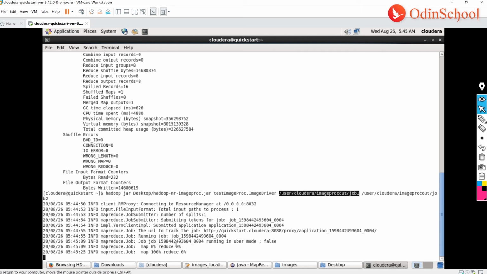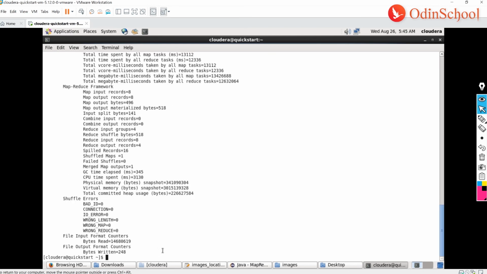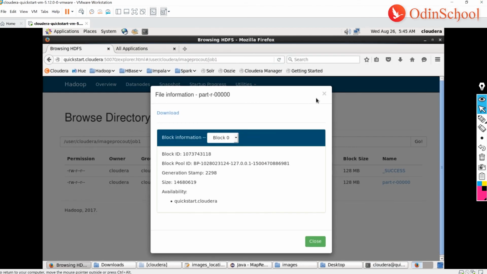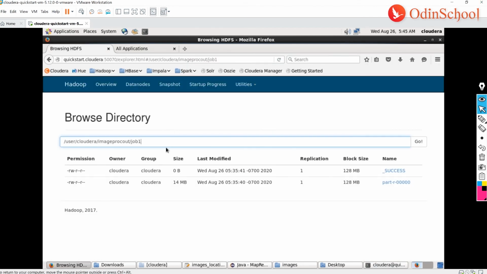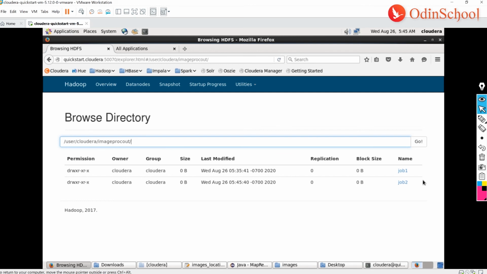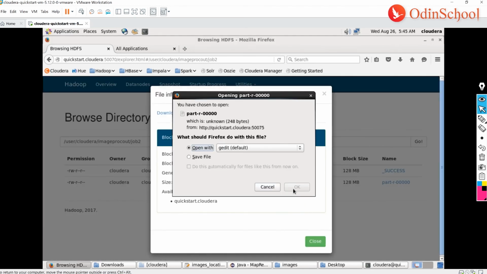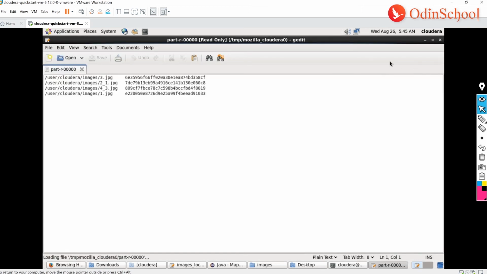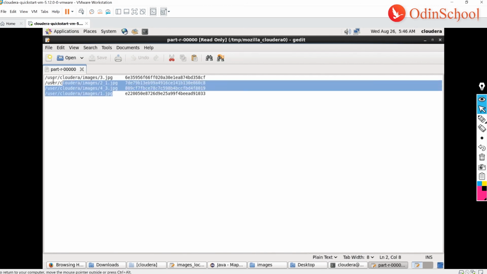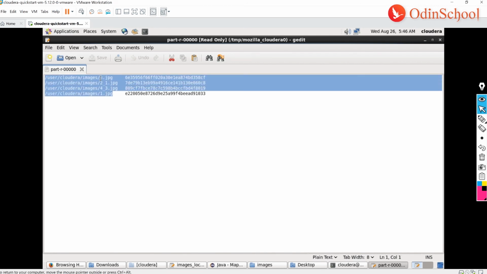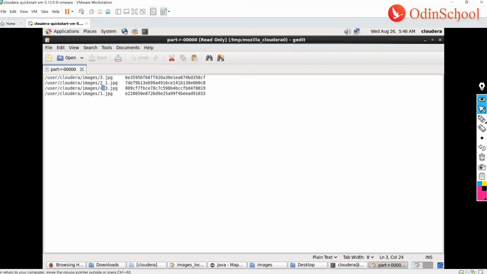So map is 0%, reducer is 0%, map 100%, reducer 0%, and the job is completed. Let us see whether we are getting the output or not. And for job 2, we are again having a part file. Let us download that file. Yes, so you can see only 4 image paths are there, which are 3, 2_1, 4_3, and 1.